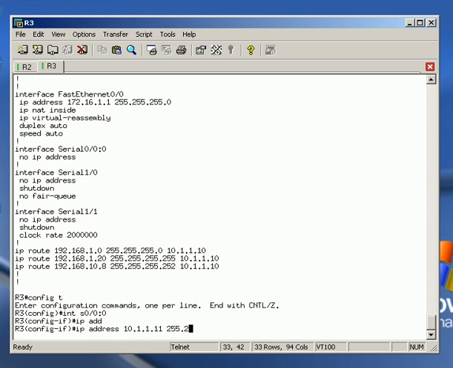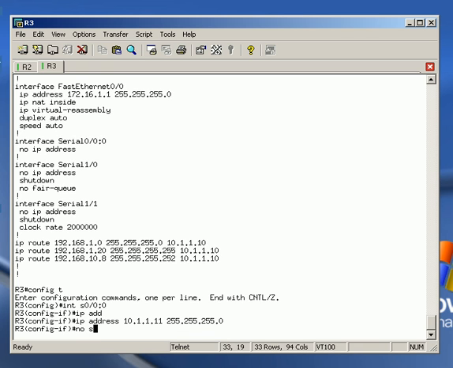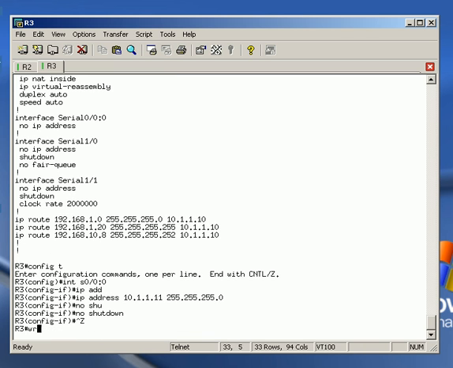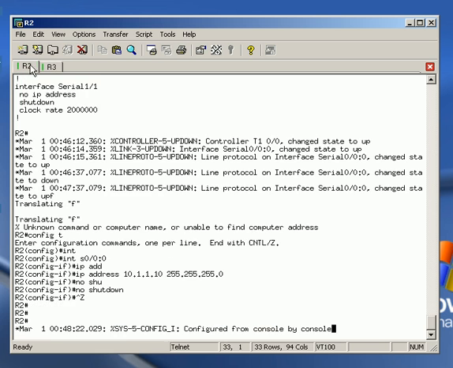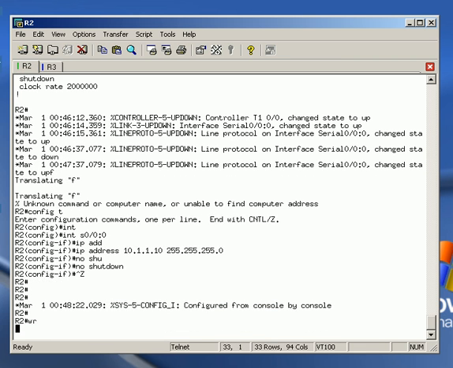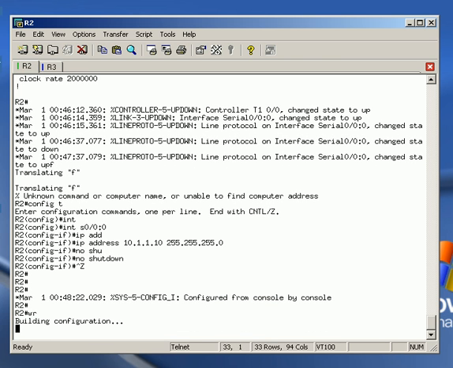Up. If I could put in my mask right. No shut. Do a WR to save our work. We'll go back over here to number 2. Do a WR to save our work. And we should have IP connectivity.